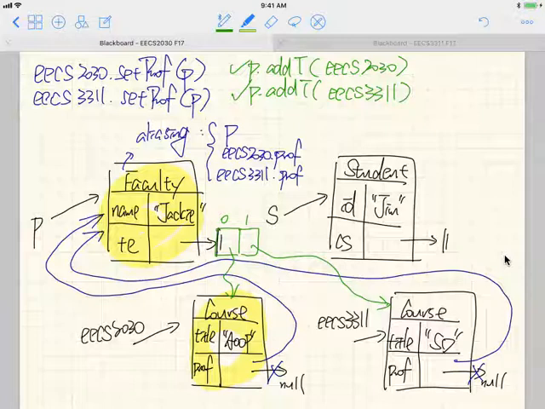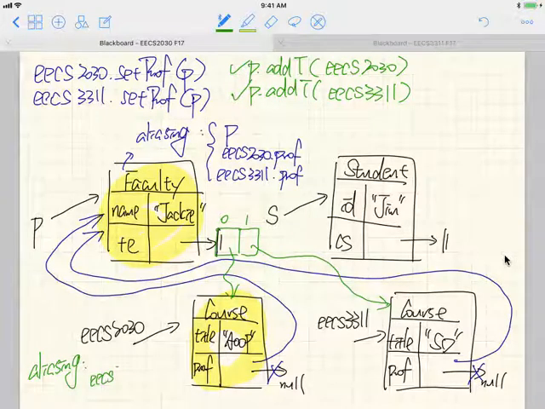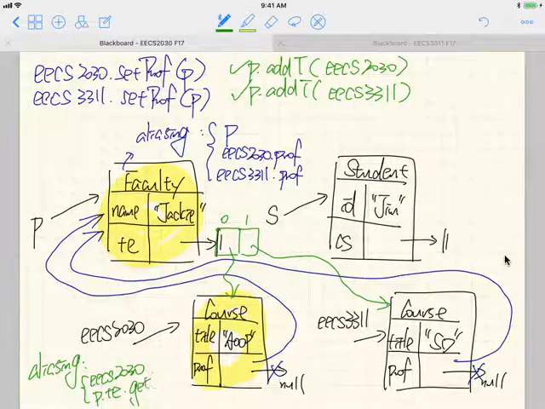Okay, let's write it down again. So again, we got aliasing here. You either have EECS2030, that's one, or you can say P dot TE. This one only refers to the whole array list, and the array list supports the get method. You can say dot get 0, right? That will refer to the object there.